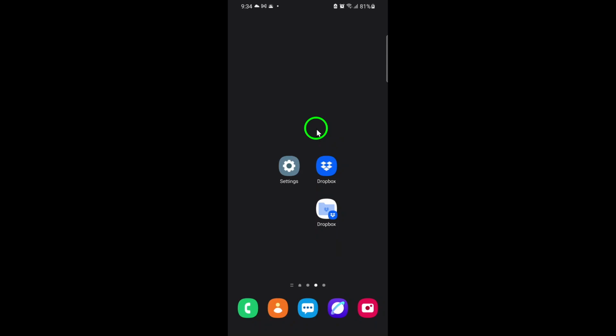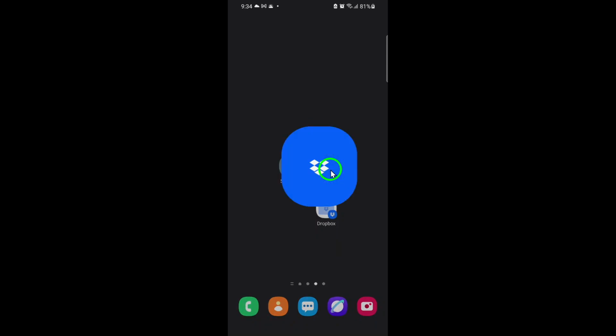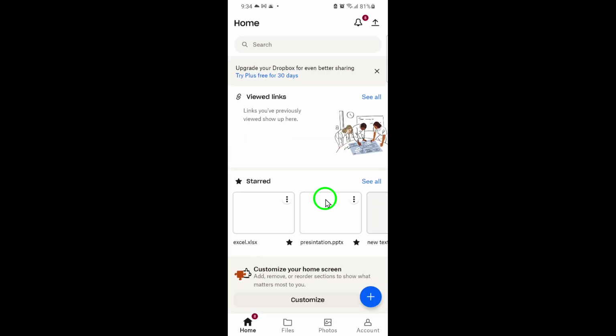First, open the Dropbox app on your device and head straight to the Home tab. This is the main page where you see your recent files, folders, and different sections like starred, which highlights files you've marked as important. Next, scroll all the way down to the bottom of the home page.